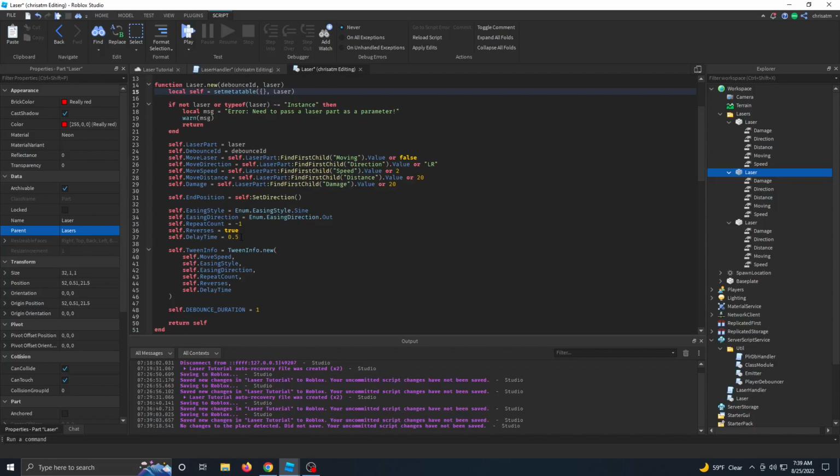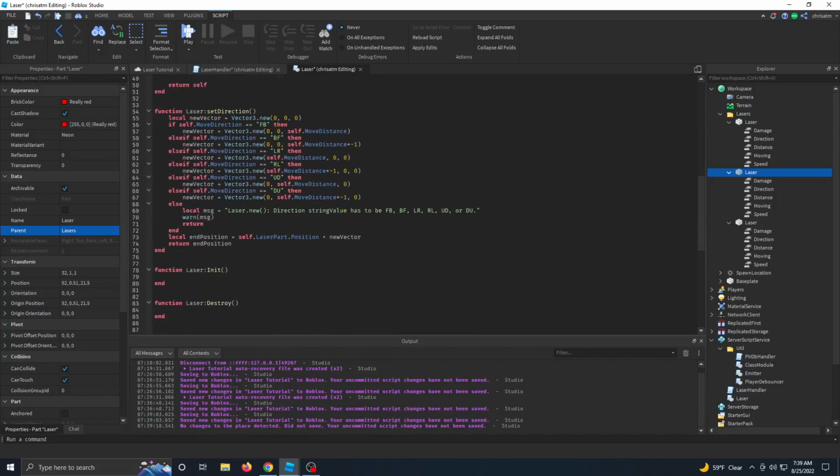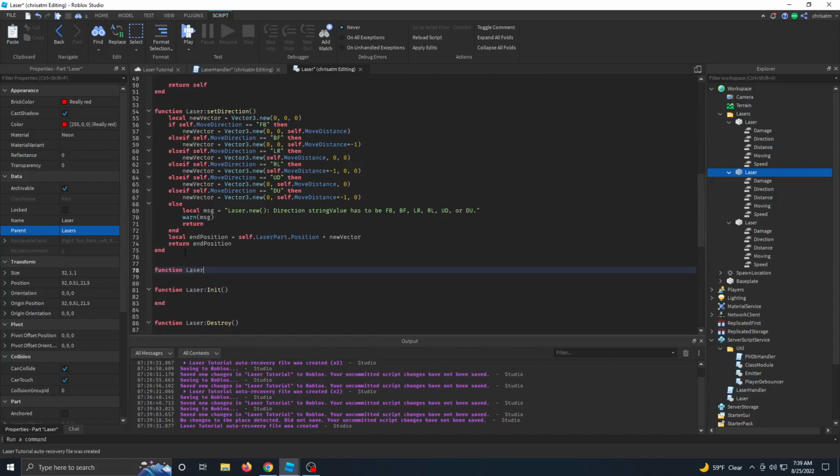So now let's go ahead and add some more functions. Let's add a function below set direction, and we're going to call that move laser. And this is the function that's going to create the new tween and then play it. So what we're going to say is if our moving laser value is equal to true, then that means we know we want this laser to move.